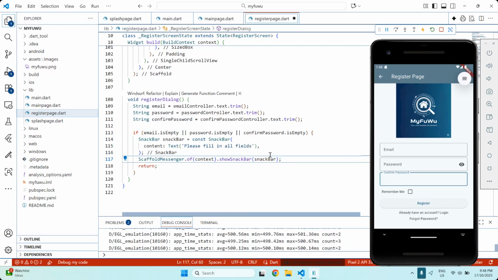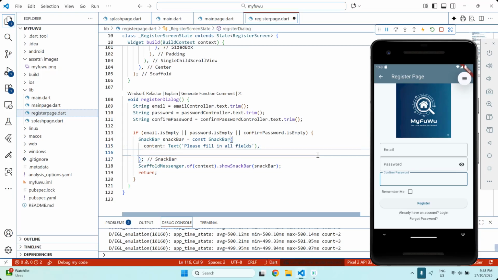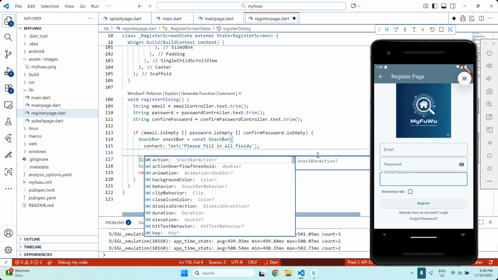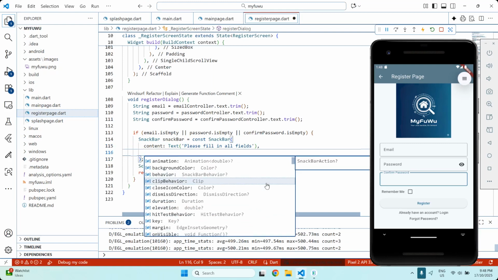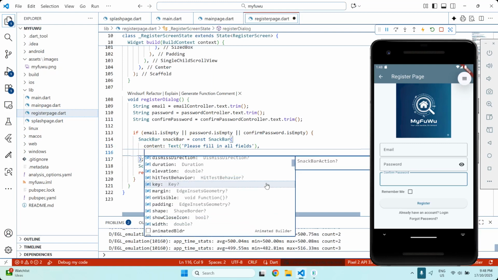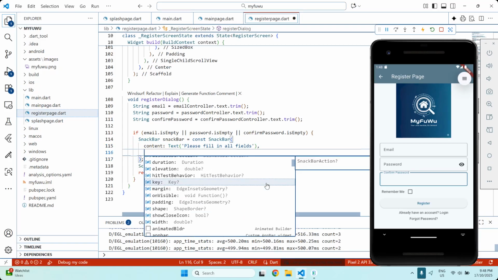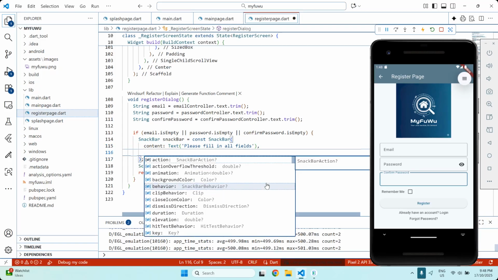For the snack bar, actually, you can modify them. You can set the duration, I believe the location also, the size, the color, the behavior. If you want to implement any animation, you can also do that through the snack bar.